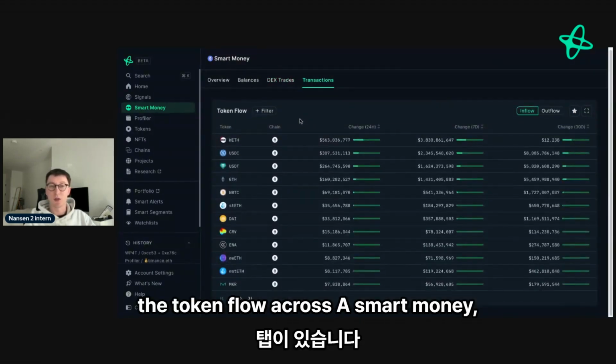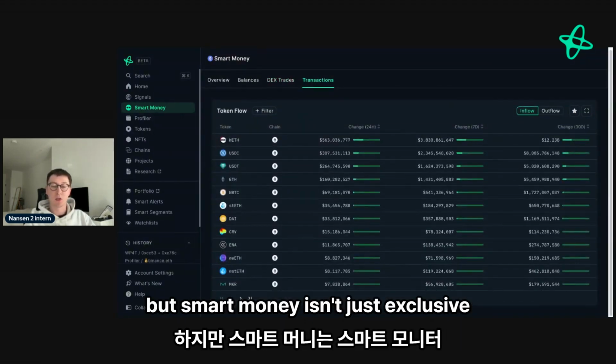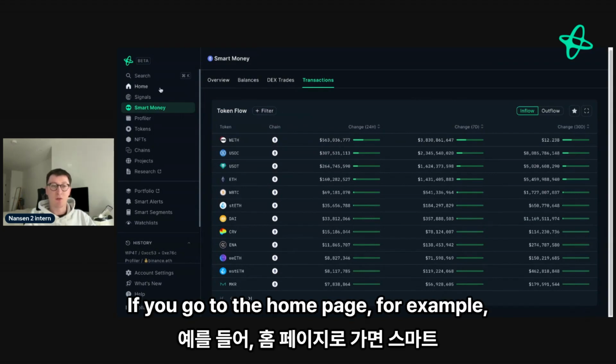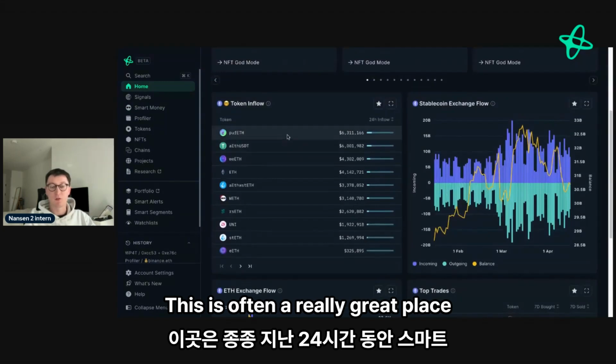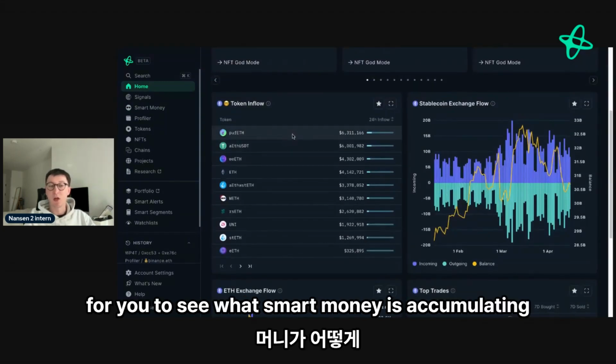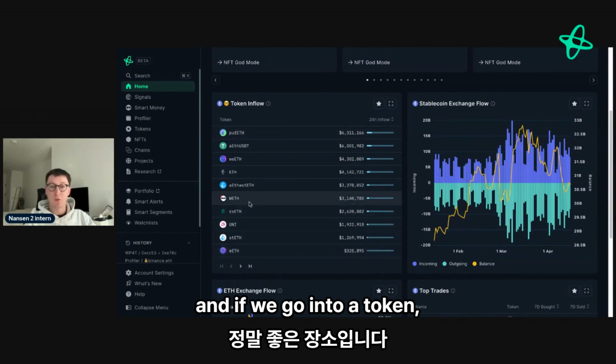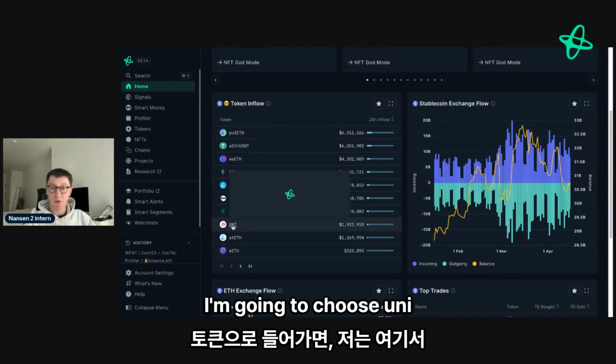But smart money isn't just exclusive to the Smart Money tab. If you go to the home page, for example, you can see smart money inflow. This is often a really great place for you to see what smart money is accumulating in the last 24 hours. And if we go into a token, I'm just going to choose UNI as it's one of the top ones here.